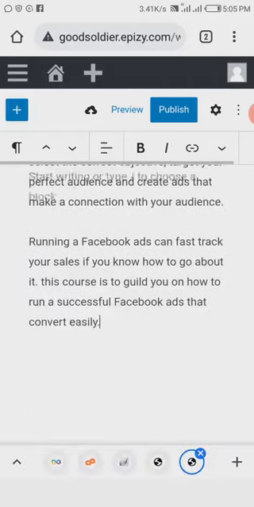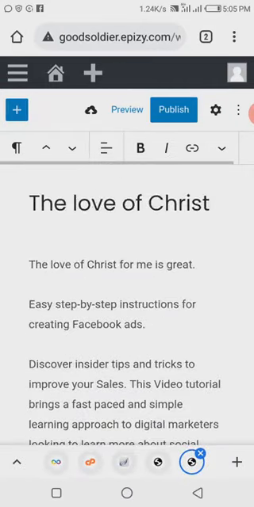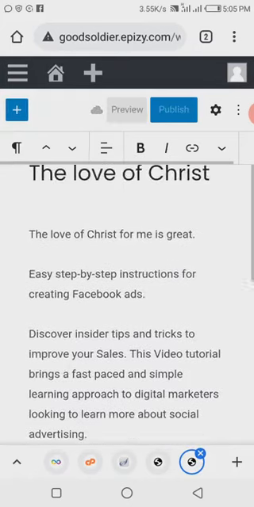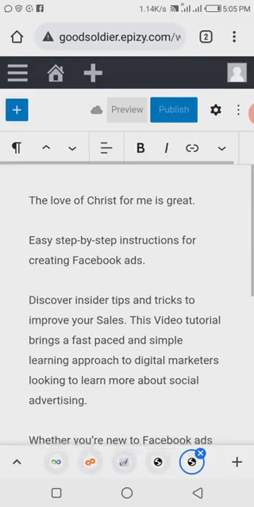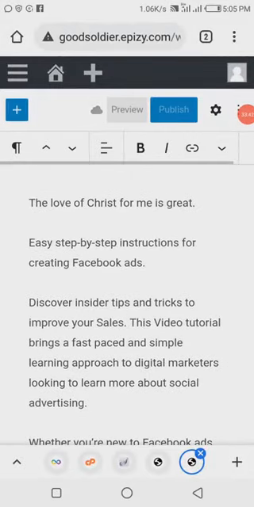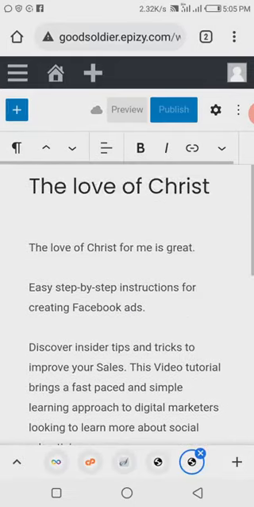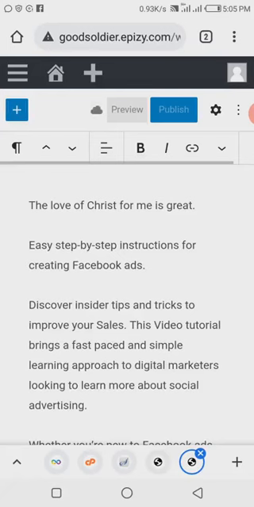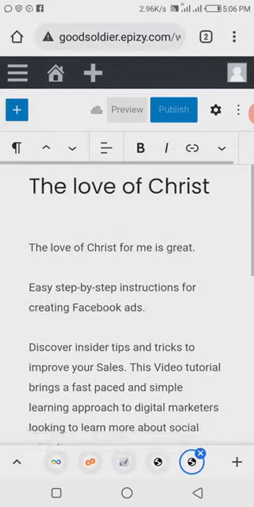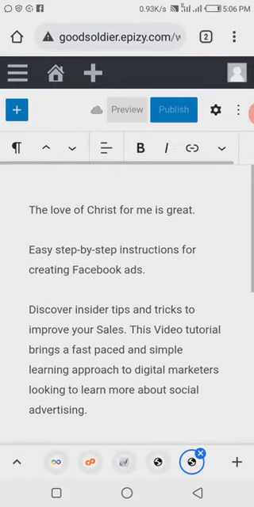It's just business stuff like that, with step-by-step instructions on how to think it through. I went to my website, www.dleading.com, and copied a write-up on Facebook adverts, because if you want to run a Facebook advert, I have a course on it. This is the write-up: easy step-by-step instructions for creating a Facebook ad.